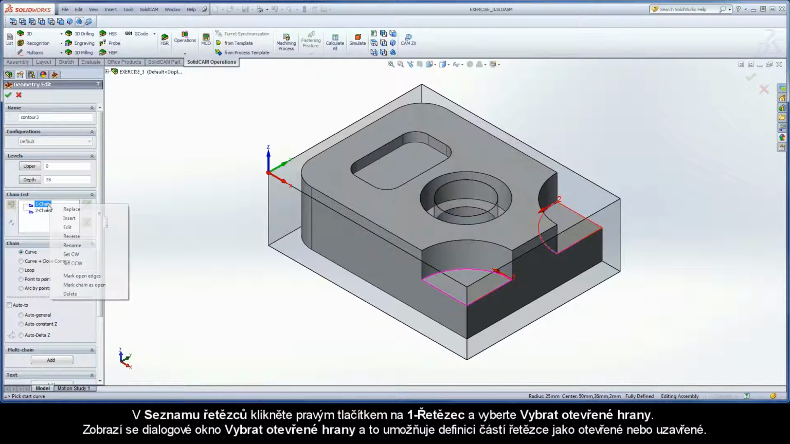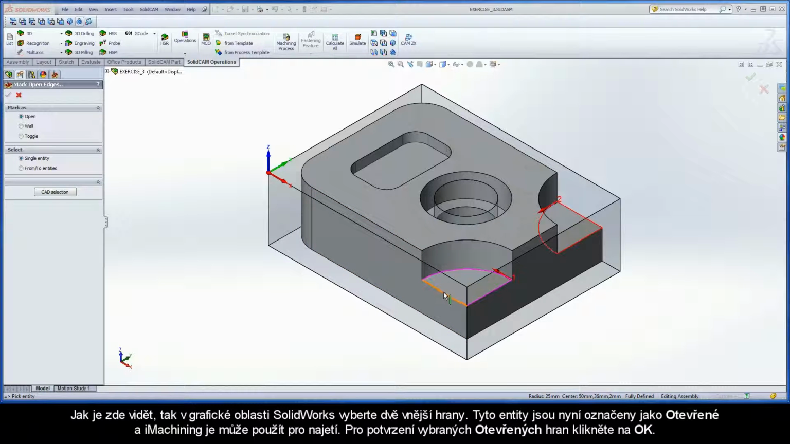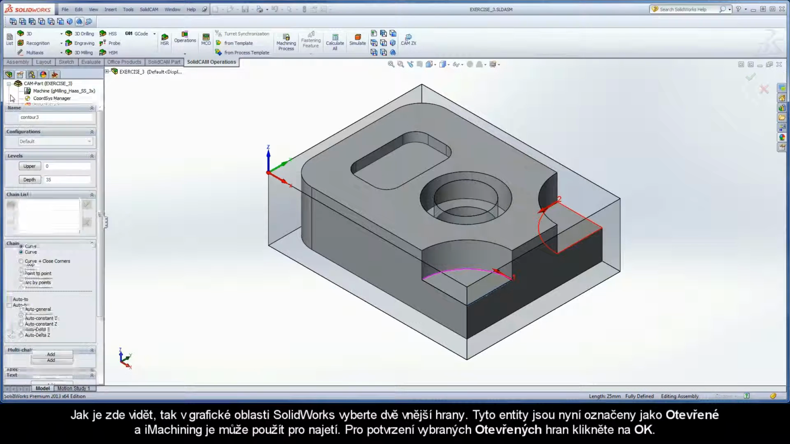In the Chain List, right-click Chain 1 and choose Mark Open Edges. The Mark Open Edges dialog box is displayed and enables you to define parts of the chain as open or closed. In the SOLIDWORKS graphics area, pick on the two outside edges as shown. The entities are now marked as open, and iMachining can use them for entry. Click OK to accept the selected edges as open.